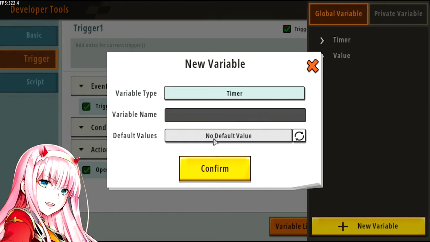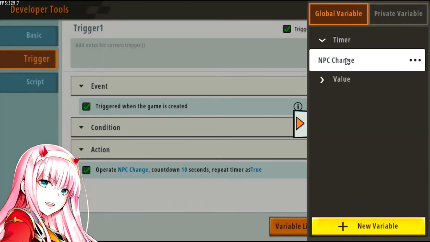So in this case, I renamed it to time change, I believe. For example, you set this to time change, and then you just click confirm. You don't need to mess with anything else. Confirm, and then you will have a variable like this. The name of the variable that I set is NPC change. This timer will allow the NPC to change every time it counts down. So that is the first variable that we have.